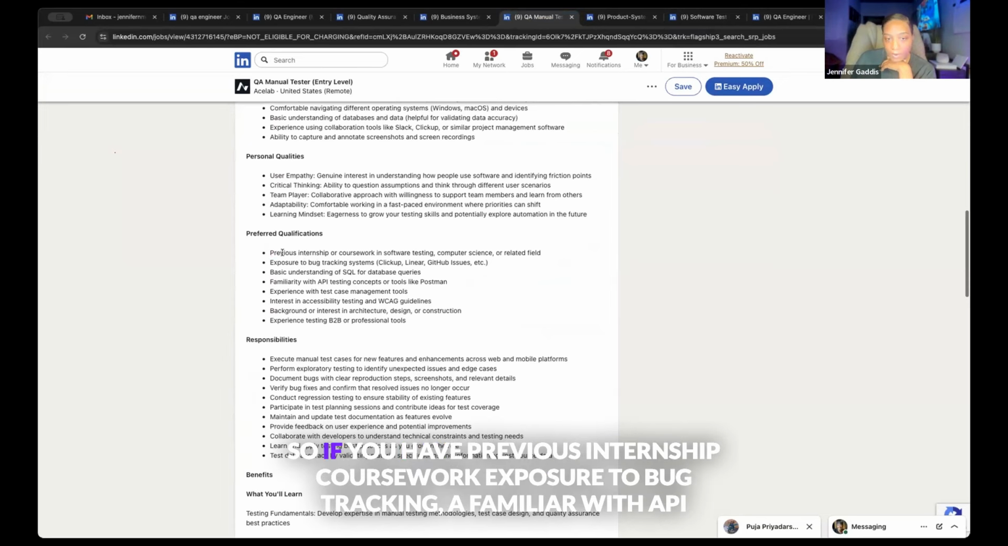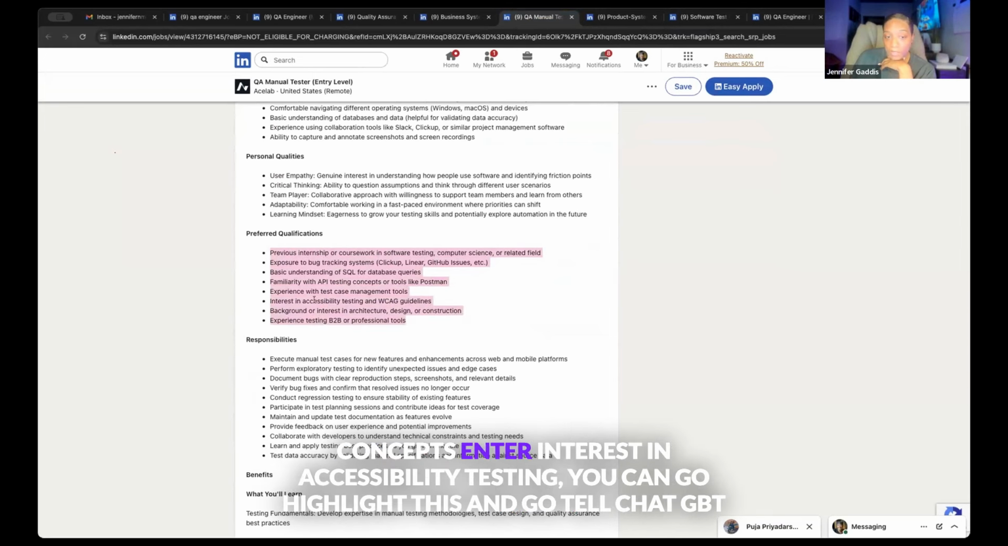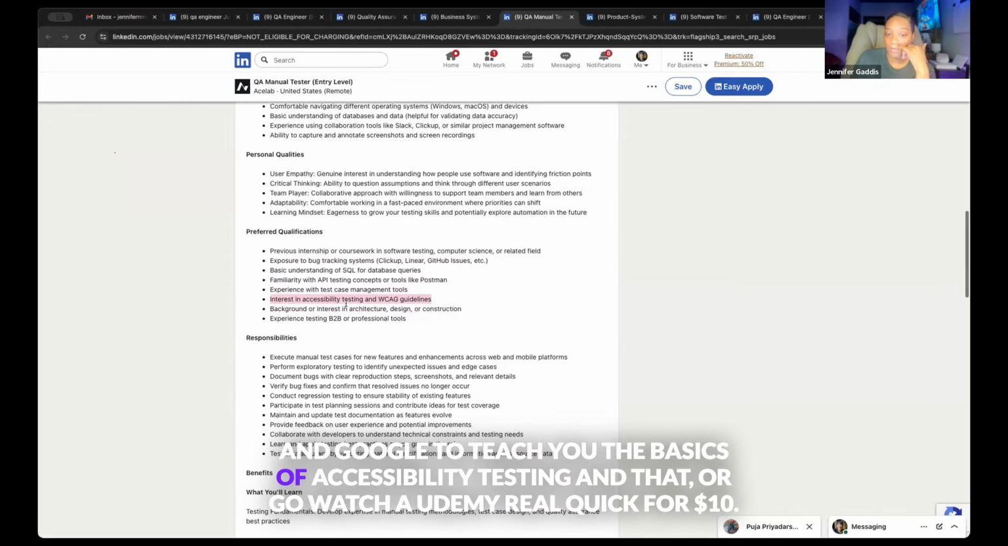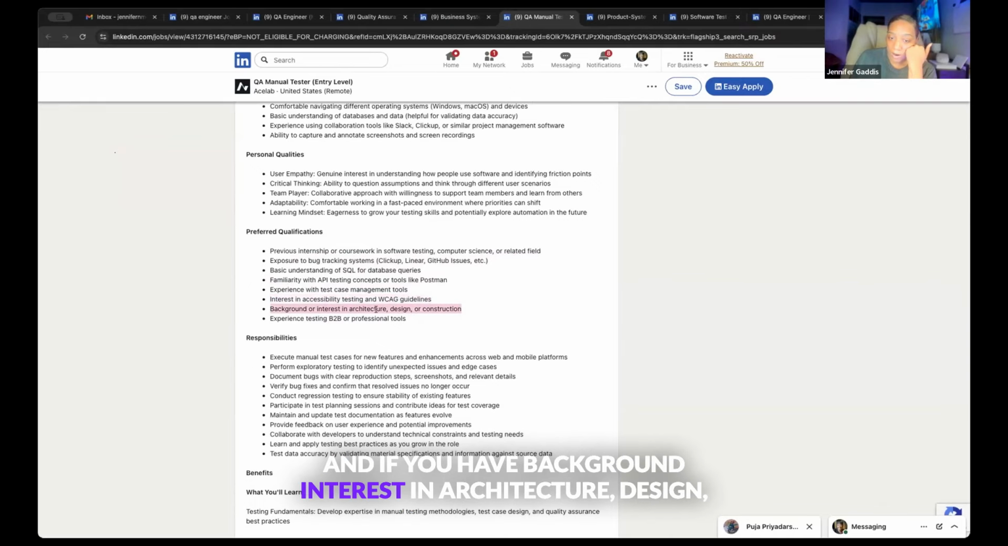Now it says preferred. So if you have previous internship coursework, exposure to bug tracking, familiar with API concepts, interest in accessibility testing, you can go highlight this and go tell ChatGPT and Google to teach you the basics of accessibility testing, or go watch a Udemy real quick for $10. And if you have background interest in architecture, design, construction, because it looks like that's what that field is.